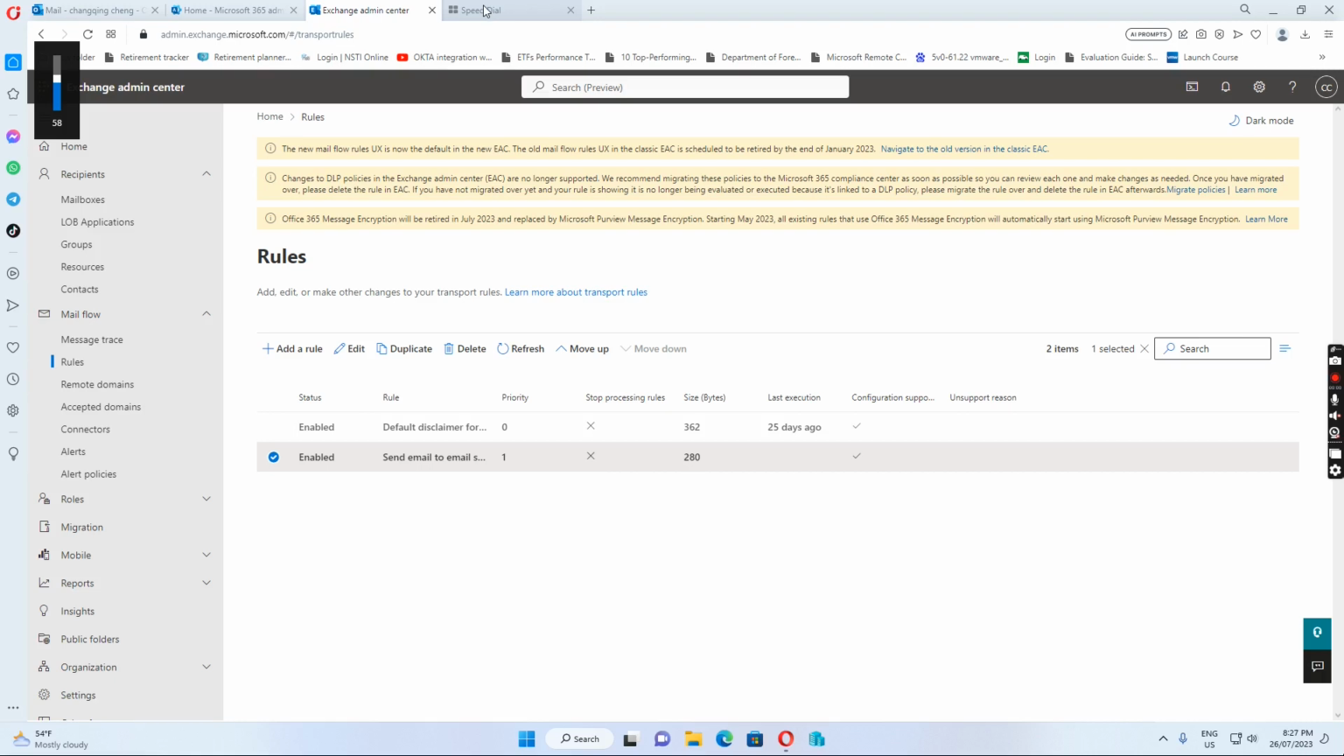Hello everyone. Today I wanted to show you how to bypass the mail scan.